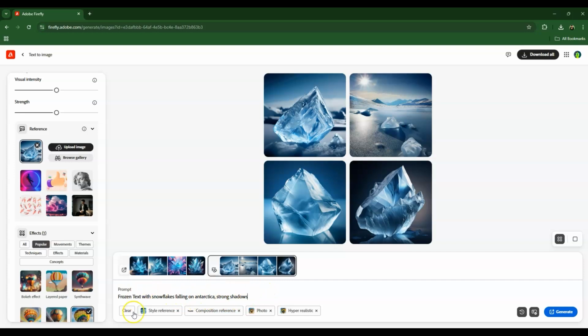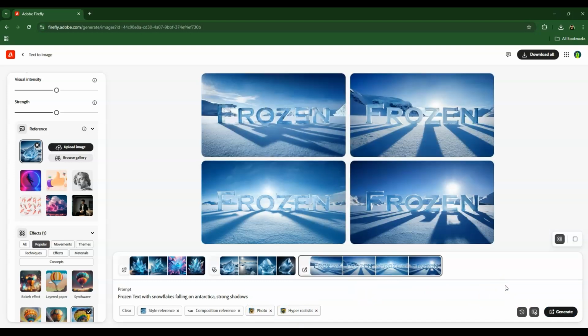So it also says here that the style reference is this image, the composition reference is this text, set to photo, hyper realistic. Once all said and done, click on generate. Once done generating, here you go. All right. Well, look at this. So these are the four variations provided by Adobe Firefly, and all of them look amazing.